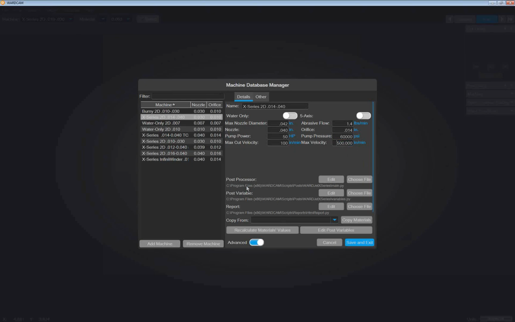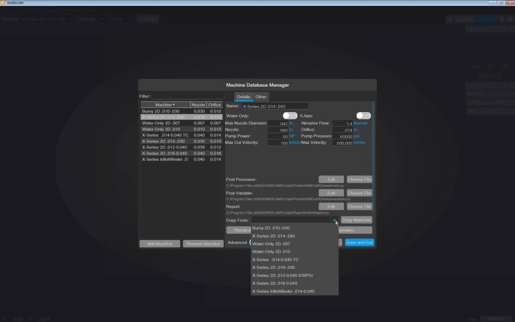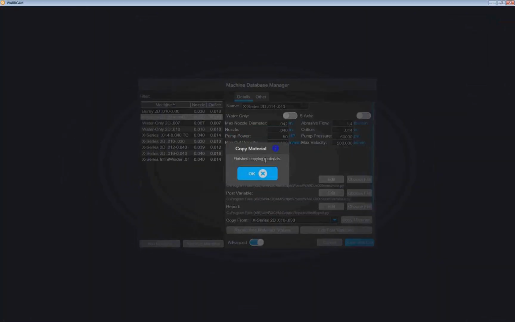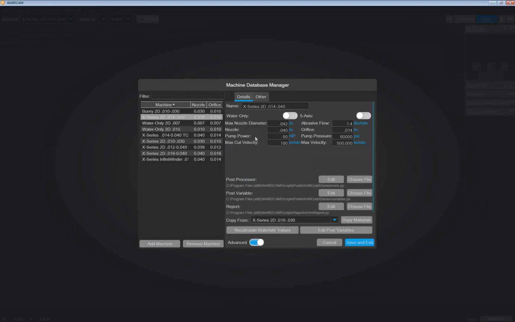And then down here, you've got information as far as where the post-processor is located that it's using, variables that it's putting into the G&M codes, where the report file is coming from and such. And then down here, copy from. So since we're making a new machine, we can copy materials from an existing machine. So I can hit this little down button here, and I can tell it to copy materials into this new machine, and we'll copy it from this 1030 machine that we're just using. Click on copy materials, and it gives me a message that it finished copying those materials. So now I've got this machine pretty well set up.